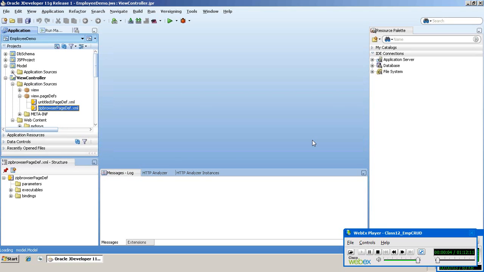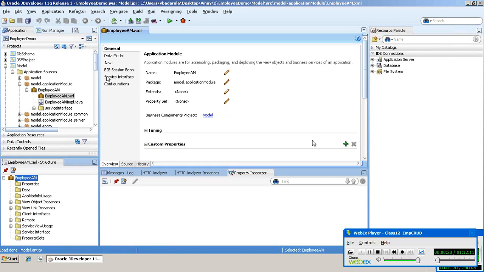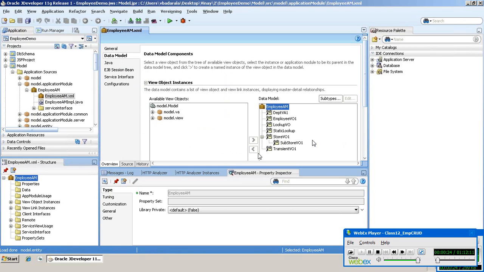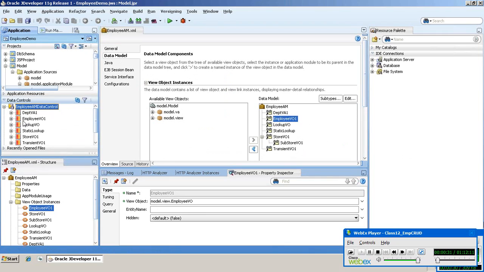Build this model here, right? Application model. Okay. My data model, I have employee here. We'll build a CRUD application for this.